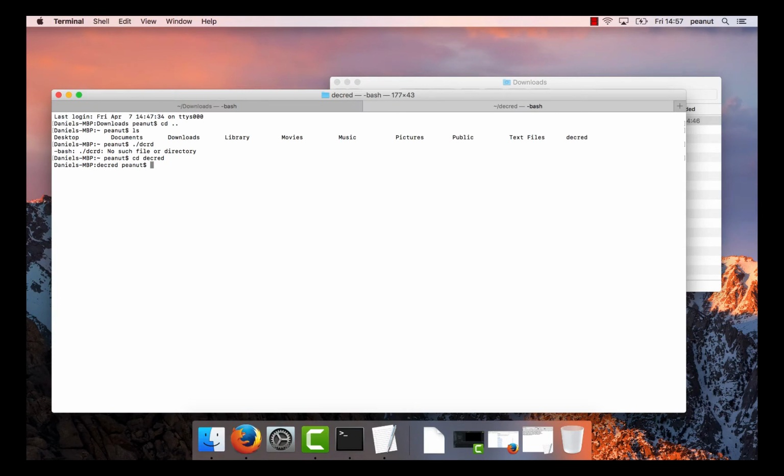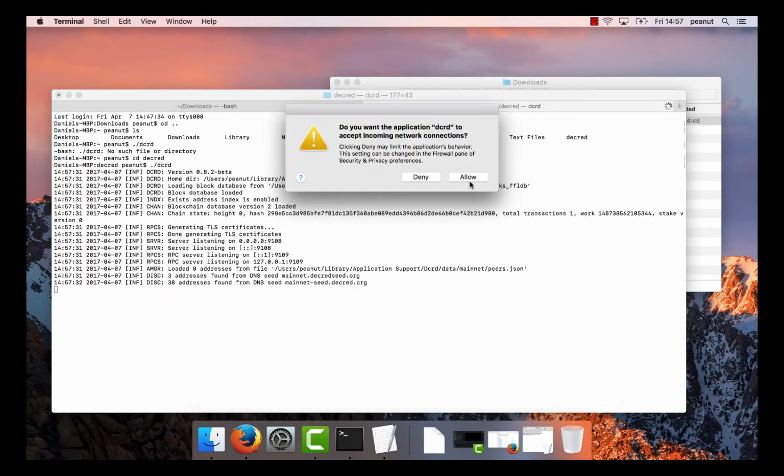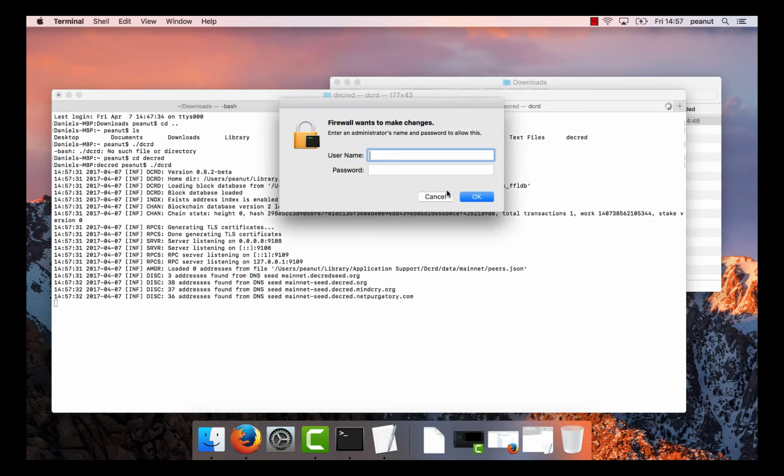And to fire up dcrd, you type ./dcrd. Like me, you may get a message asking if you'd like the firewall to accept incoming connections. Just press yes.